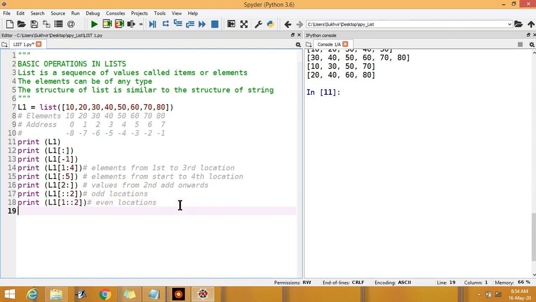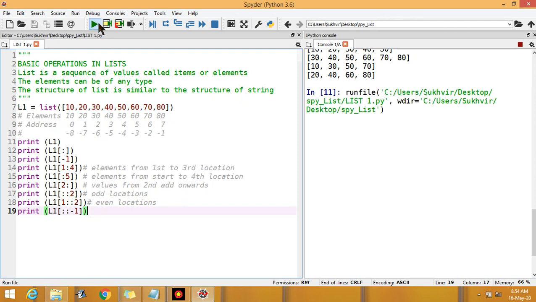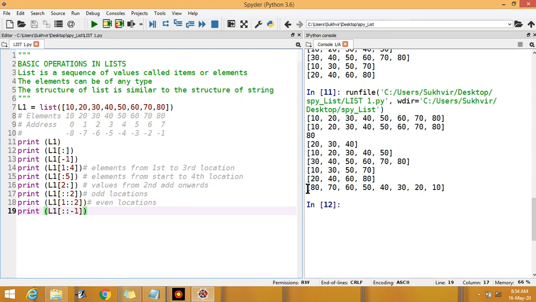Suppose I write print L1 with colon colon -1. Now what is the meaning of this? Let us check. Okay. With this command, you can print all the numbers in reverse order because the starting point is -1. Basically, this point is there: 80, 70, then 60, 50, 40, 30, 20 and 10. You are printing the values in reverse order.